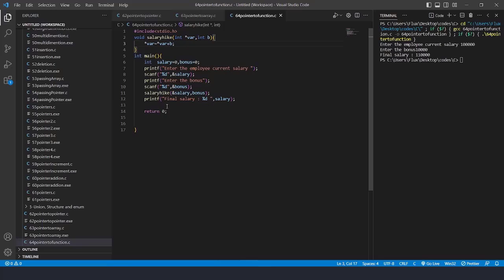Next thing we're going to see is character pointer. So what does that mean, character pointer? We're going to see it in the next video.